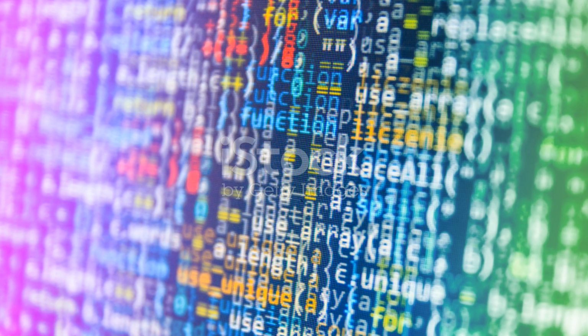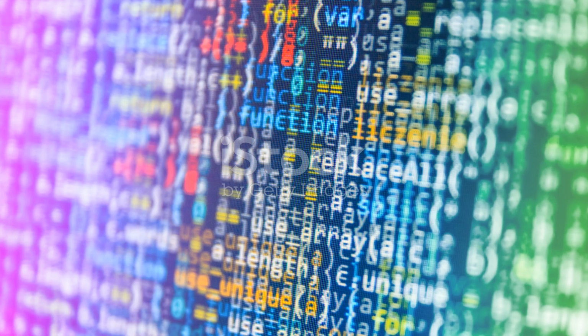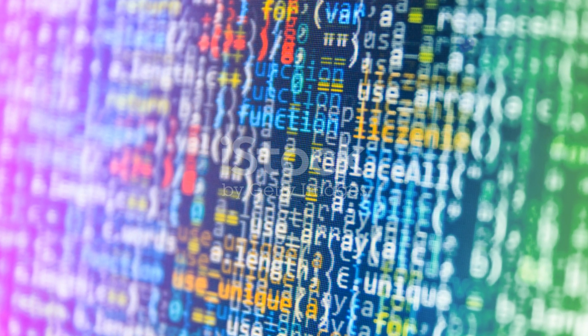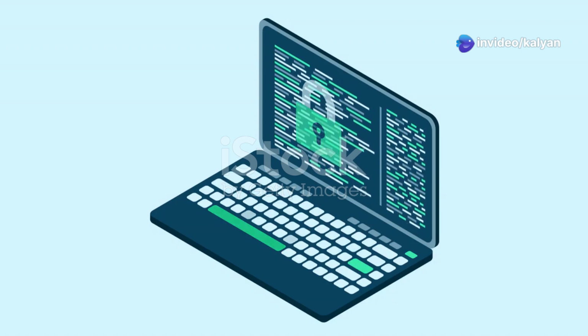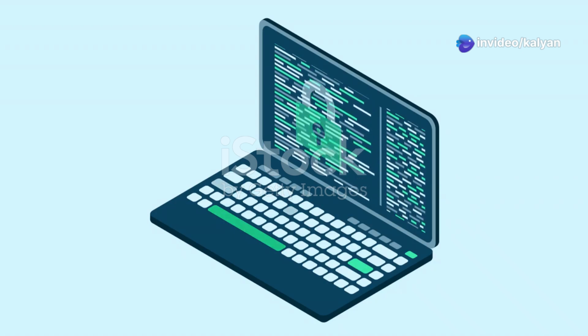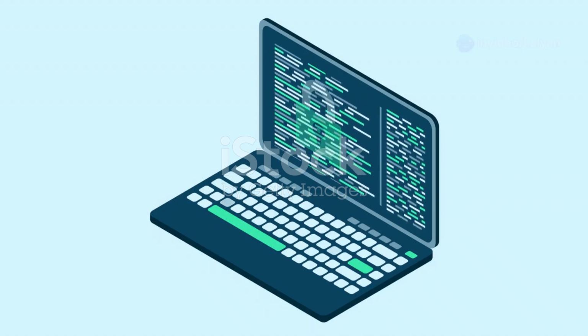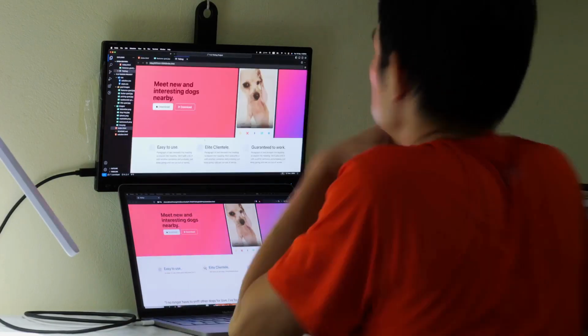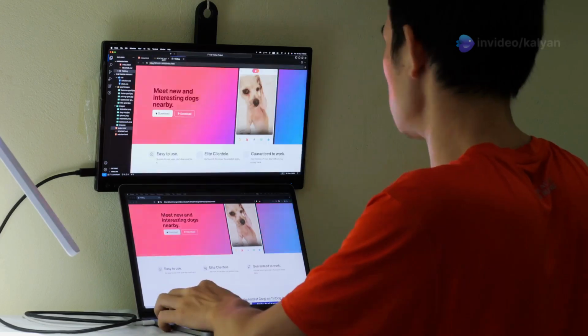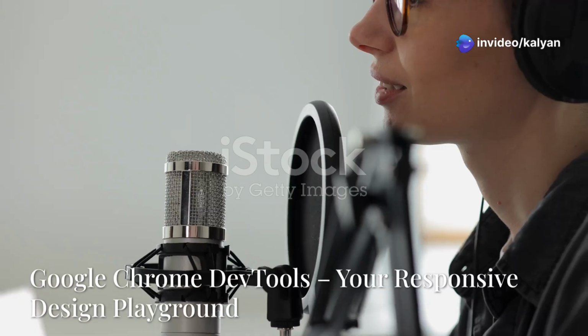Learning media queries might seem a bit daunting at first, but trust me, they're your best friend when it comes to responsive web design. There are tons of resources available online, and with a bit of practice, you'll be writing media queries like a pro in no time. So embrace the power of media queries, unleash your inner CSS wizard, and start creating websites that transform themselves to fit any screen.